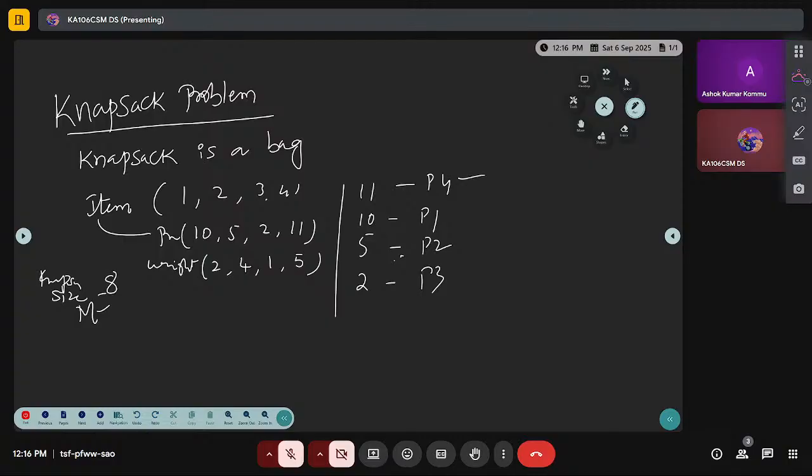ఇమ్మీడియట్లీ వెయిట్స్ ఆల్సో. P4 వెయిట్ ఎంత? 5 units. P1 వెయిట్ 2 units. P2 4 units. P3 1 units. ఇప్పుడు ఒక సీక్వెన్స్లో పెట్టుకొని ఐ హ్యావ్ ఏ బ్యాగ్.